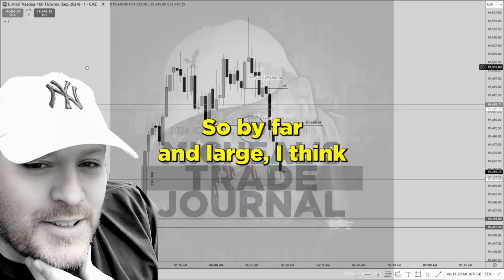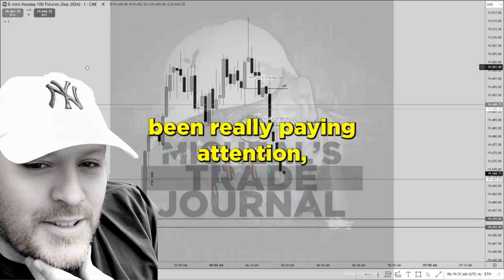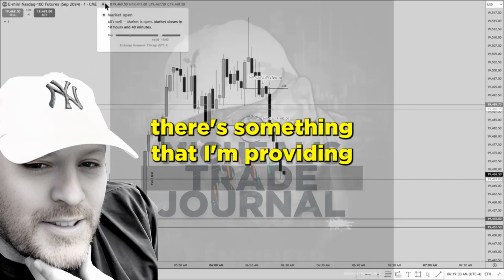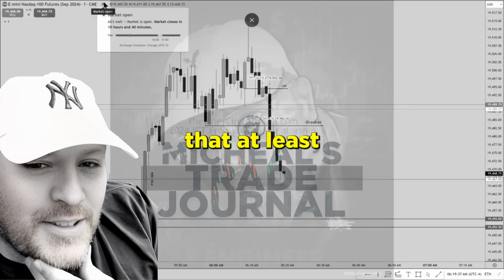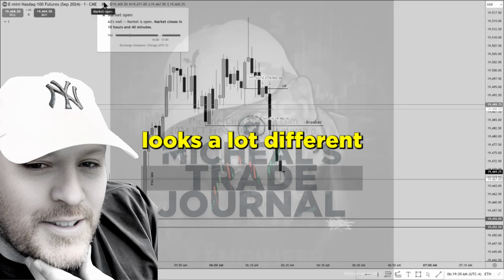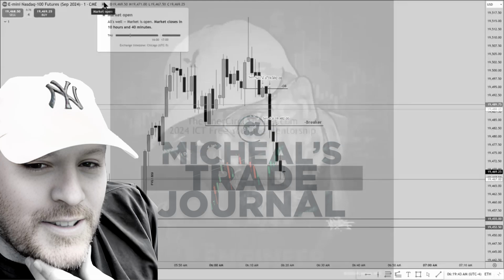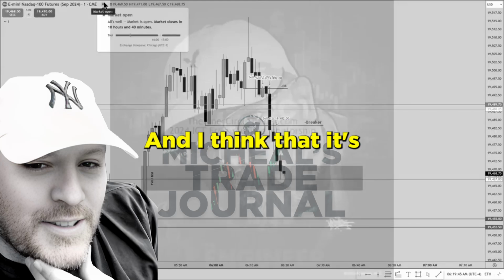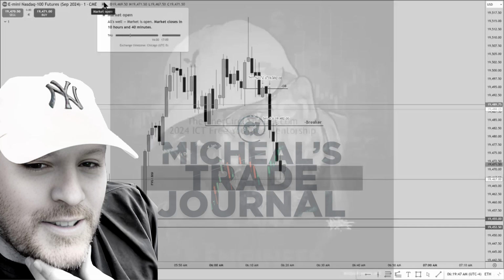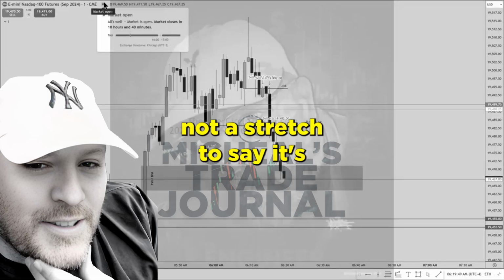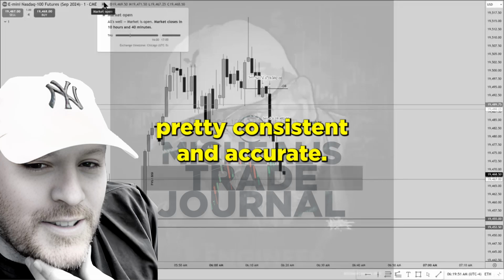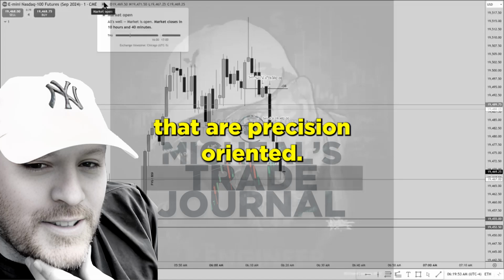So by and large, I think anyone who's been really paying attention can see there's something I'm providing that at least looks a lot different from everything else. Okay. And I think it's not a stretch to say it's pretty consistent and accurate. And there are a lot of elements that are precision oriented.